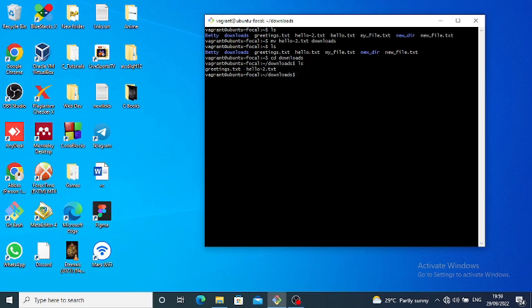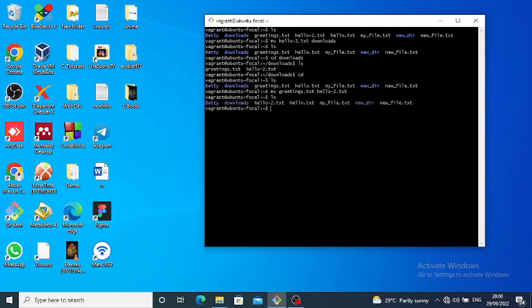Also, you can use the mv command to rename a file. Okay, I want to rename this greetings.txt to hello2.txt. So mv greetings.txt to hello2.txt, enter. And when you list the files, greetings is gone, and in its place you have hello2.txt, right?